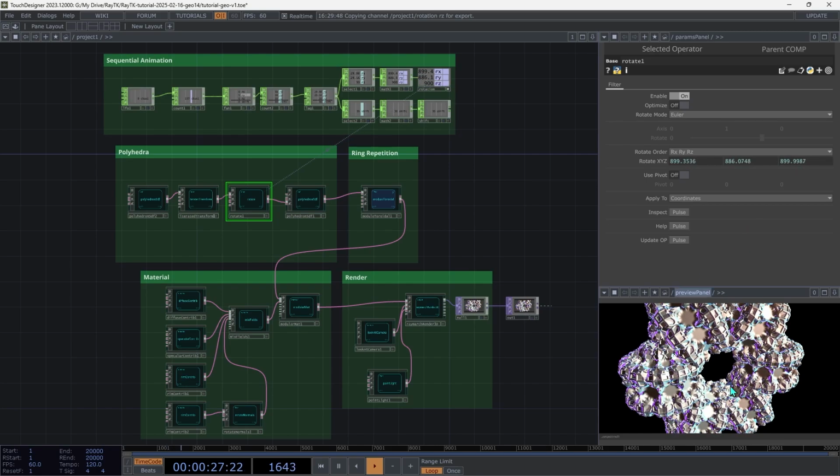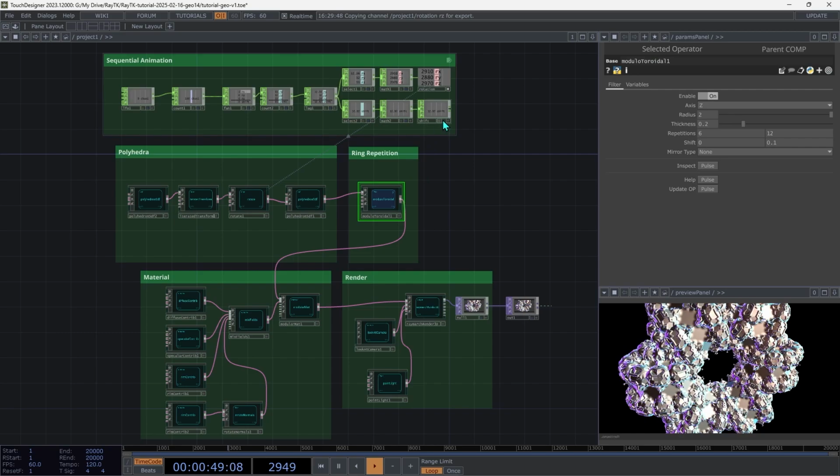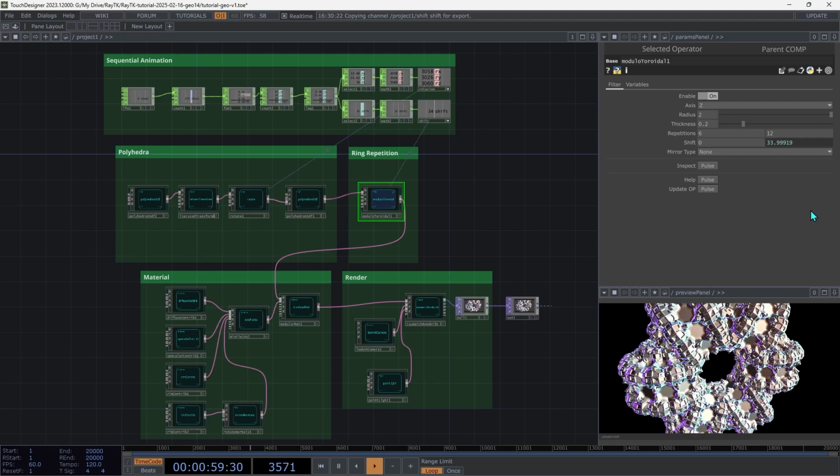So that is doing something, but it's pretty subtle. So on the math that's being applied to the rotation there, we can bump this up to something like 90. So now we get a more distinctive movement. Then let's do the same thing for the shift. So go over to the Modulo Toroidal, look at the viewer of that shift null, drag that channel onto just the second part of the shift parameter and choose chop reference.